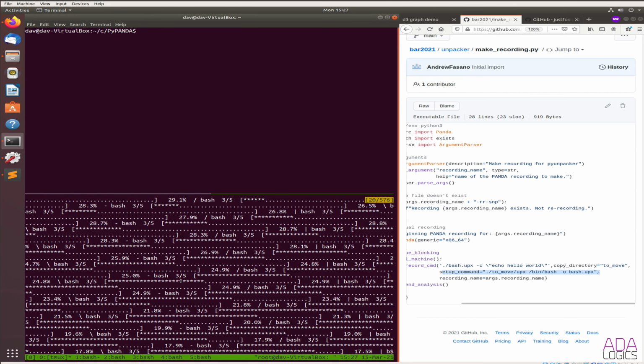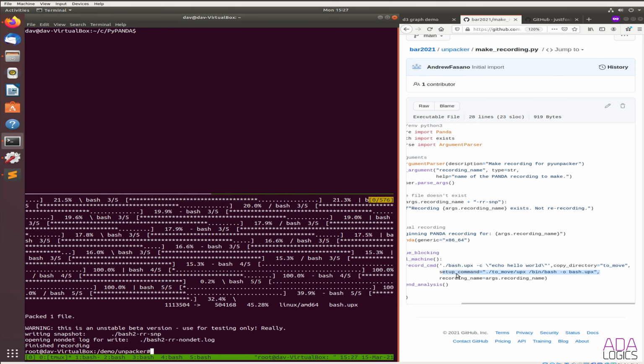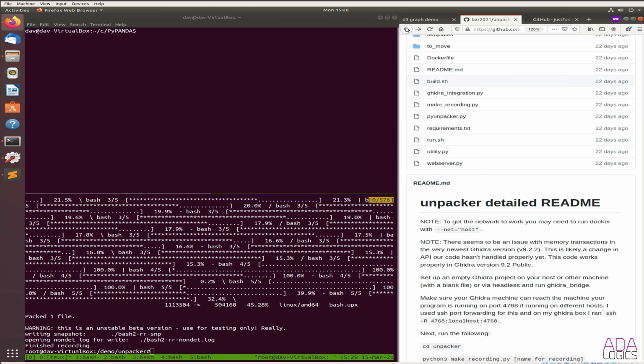And then afterwards we do the echo command. Then we perform this. Then we run this bash.upx where we echo hello world. And it seems like that is not being output to the terminal. So specifically, we don't see this output to the terminal. But what we're going to do now is continue the example.